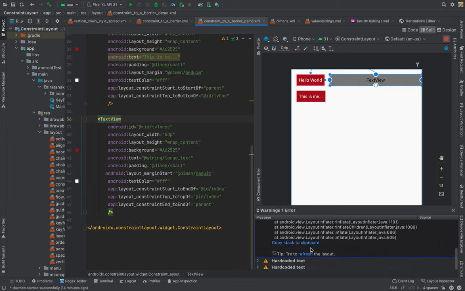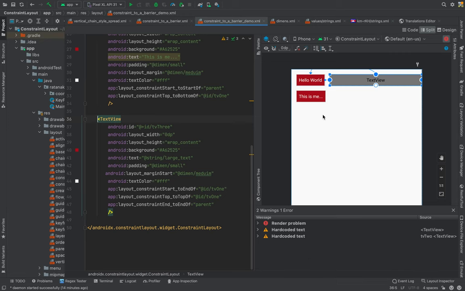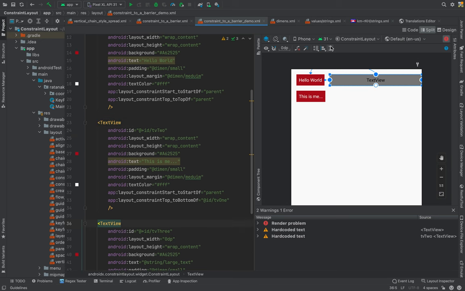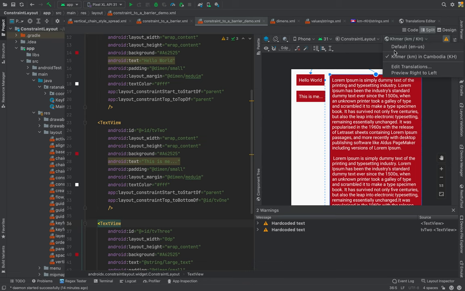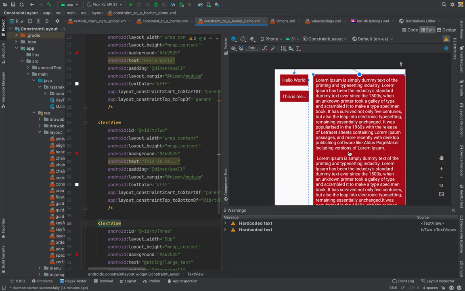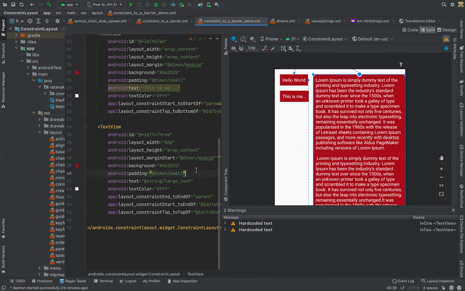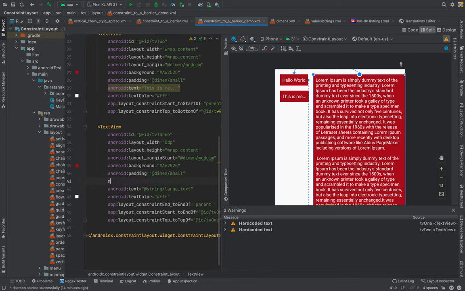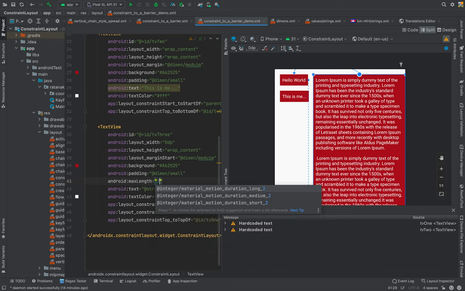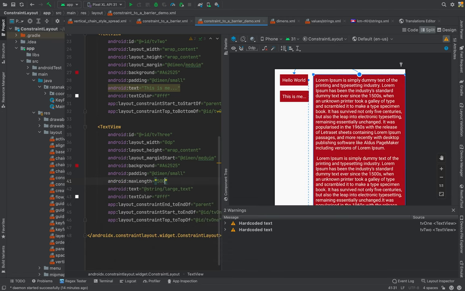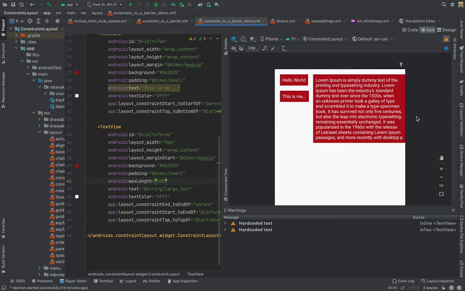Render problem. Refresh. It's still... Yeah, it works. Here is the text, you know. It's pretty long, so I give some max length, 500 characters.